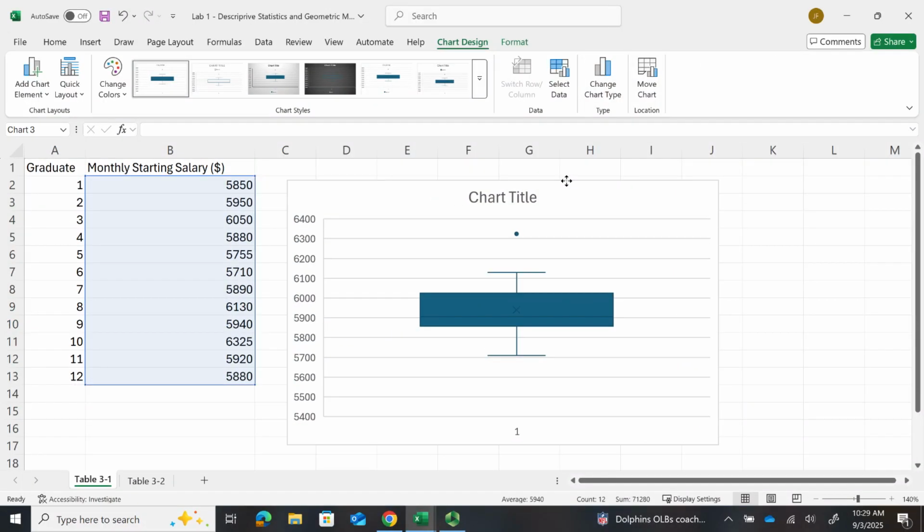Initially that'll generate a box plot right here, which is a representation of the 5-number summary and the data that we have. It identifies that we have an outlier right here, the 6,300 and some change, and then all the other values right here.